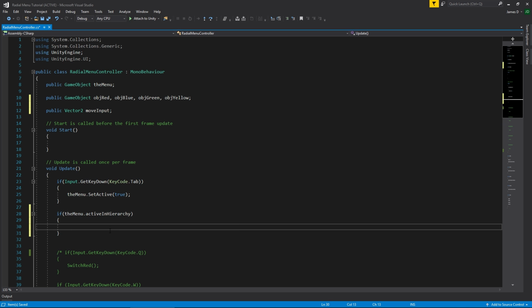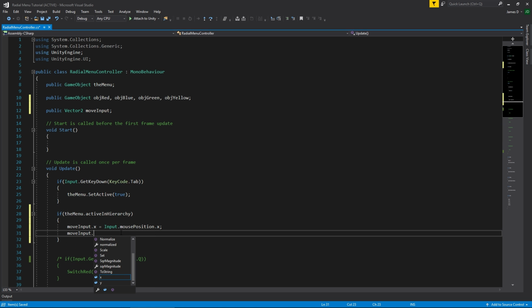And what we're going to do is set the X and Y values depending on where the mouse is on the screen. So we're going to say moveInput.x equals Input.mousePosition.x, so that gets us the X value. And then moveInput.y will be, you might have guessed, Input.mousePosition.y.